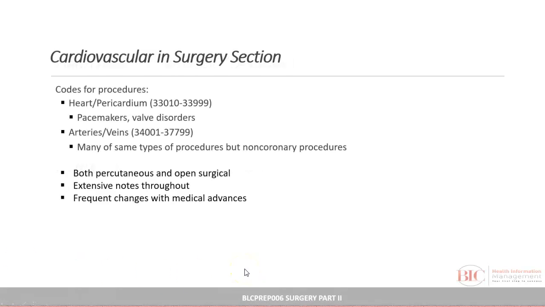All right, cardiovascular in the surgery section. Now, these procedures all are going to be found in your surgery section. So, for the heart and the pericardium, your range of codes are going to be 33010 to 33999. Here, you're going to find procedures for your pacemakers, your valve disorders, any procedures done on the artery or the veins. Your range of codes are going to be 34001 to 37799, but many of the same types of procedures, but non-coronary procedures. They both contain percutaneous and open surgical.